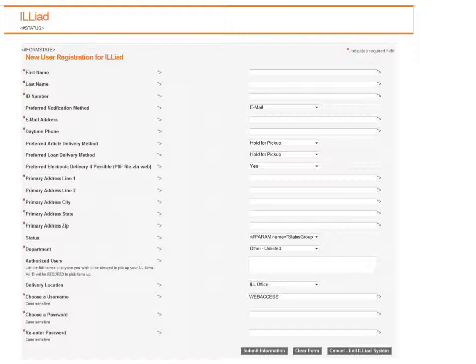This is what the logon screen for Iliad looks like. You will notice you will use your web access username and password to log into Iliad. The first time you sign in, you will be prompted to fill out a form, which I will show you next. Returning users, after you have signed in with your web access username and password, you will go directly into your Iliad account.